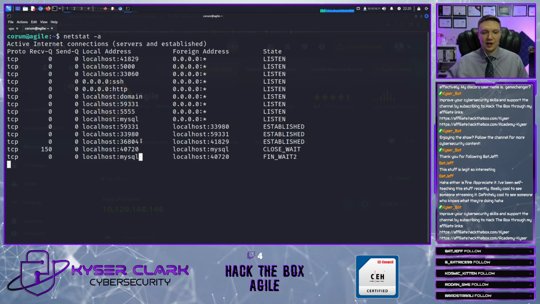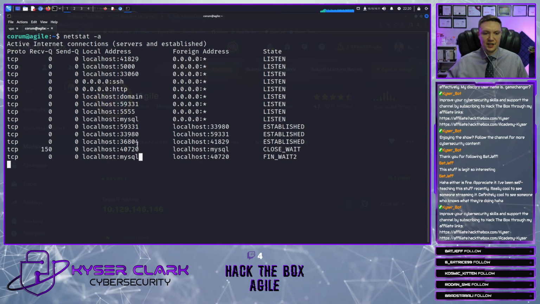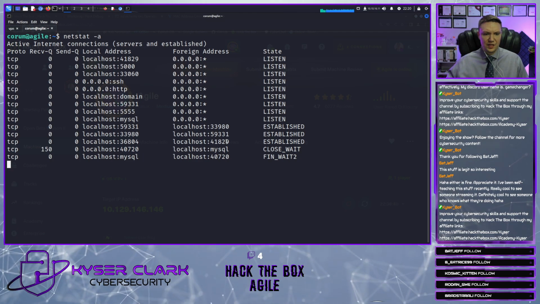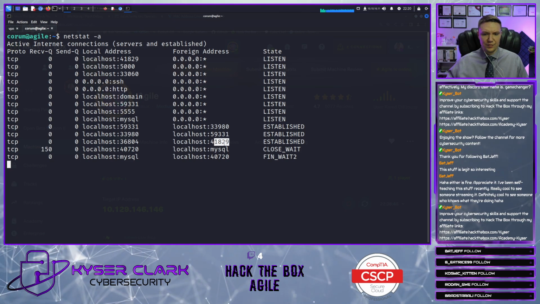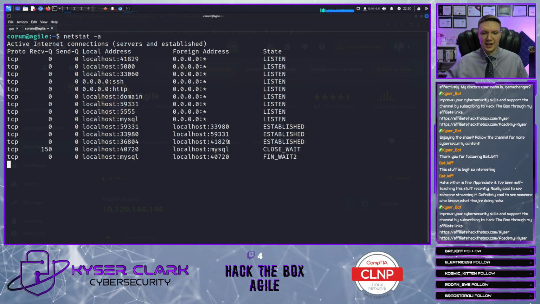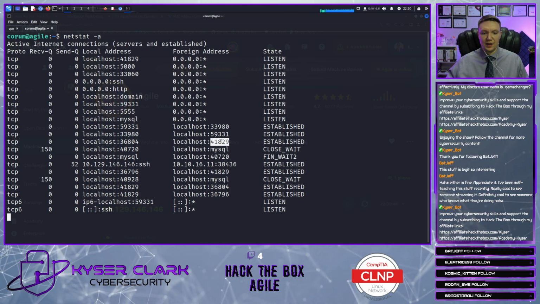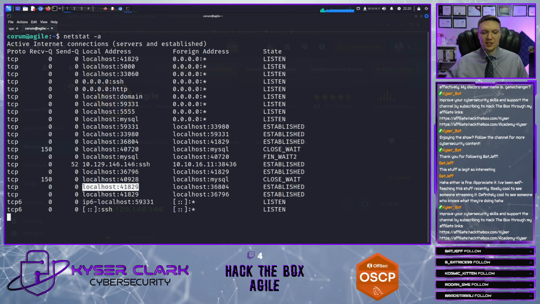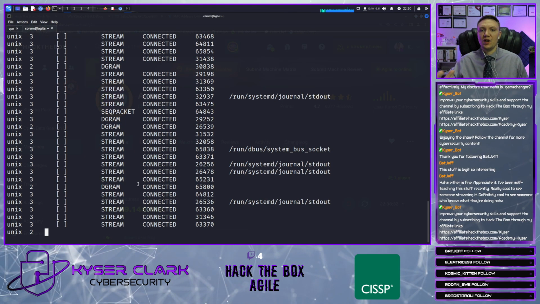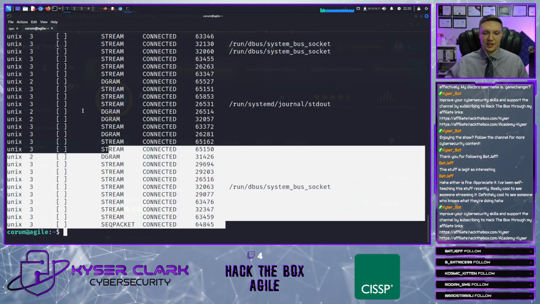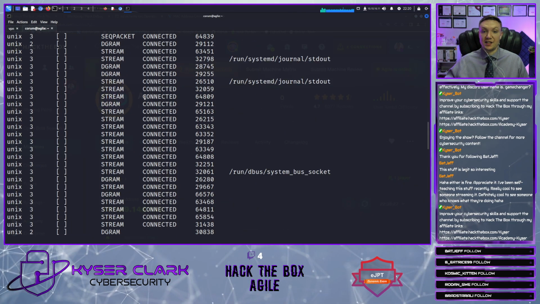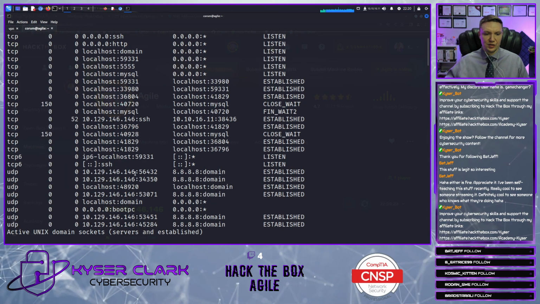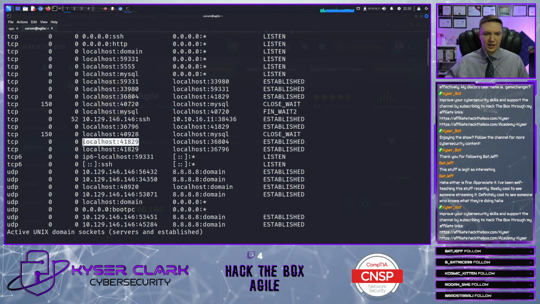Hit enter, and this is a good way to see what kind of apps are running on the system. One in particular that is very interesting is, where's it at? This one right here. We have 41829. So this is a port that's listening, as well. This is where the dev app is running. And as you can see, there's all kinds of information here, because there's all kinds of connections. But like I said, the one we're interested in is right here.